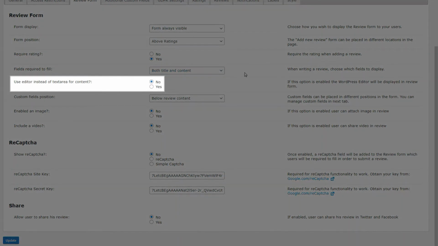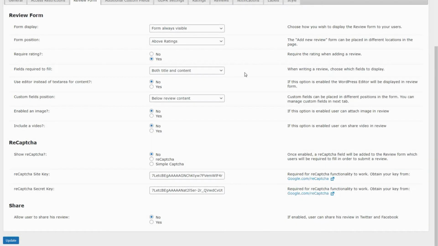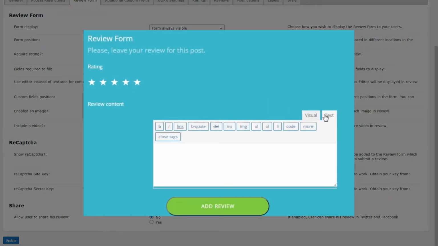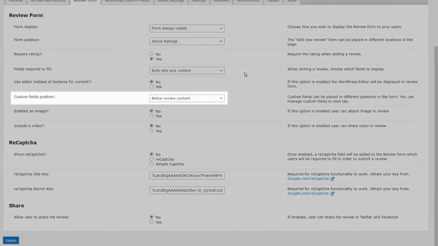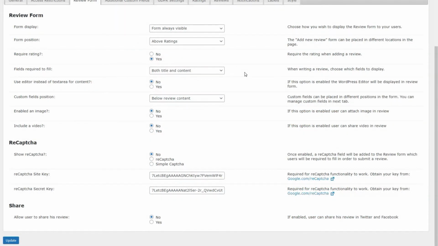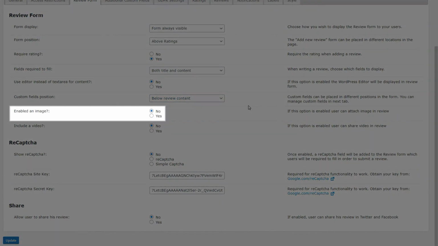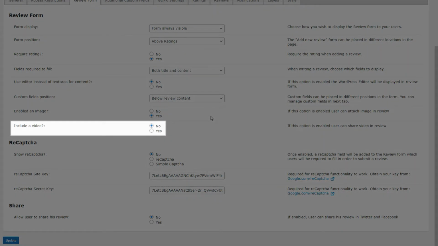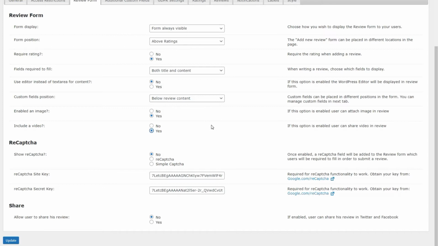Use editor instead of text area for content. Enables a rich editor that supports formatting and HTML instead of the default simple one. Custom fields position. Define where custom fields should be located. Above the review title, below the review title, or below the review content. Enable an image. If this option is enabled, the user can attach an image in the review. Include a video. If this option is enabled, the user can share a video in the review.